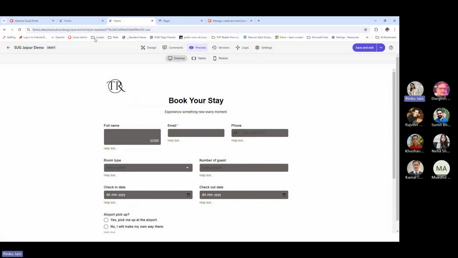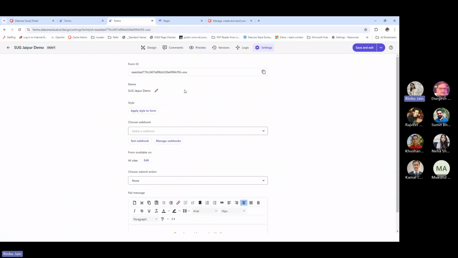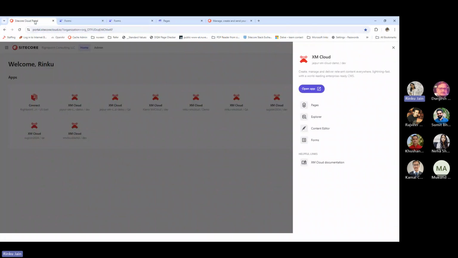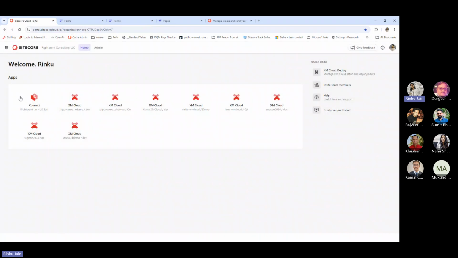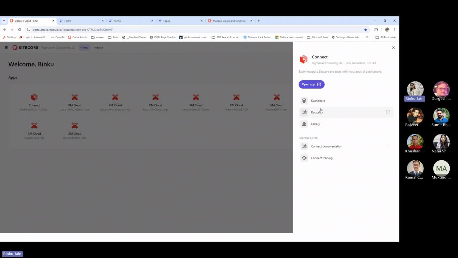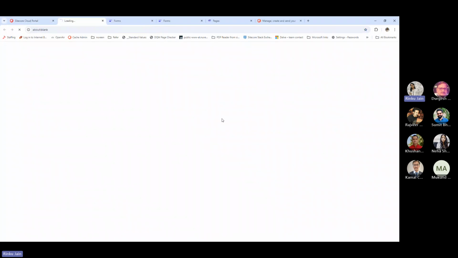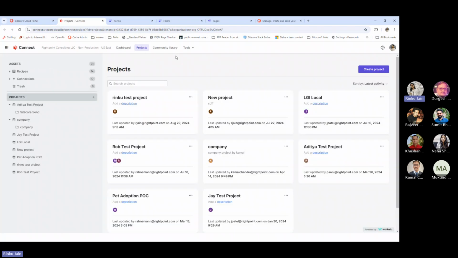So this is one thing, and now the next part is related to webhook. So how we can do that part. For webhook, let's first go to Sitecore Connect. So this is our Connect. Now here we have these options: dashboard, recipe, and library. So we need to create the recipe. In dashboard, we can have the analytics related to that, and in library, you can go and choose something from the library itself. From the community, some recipes are provided, so you can choose that too.